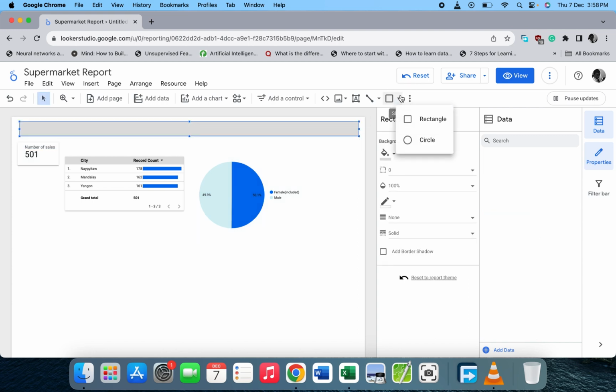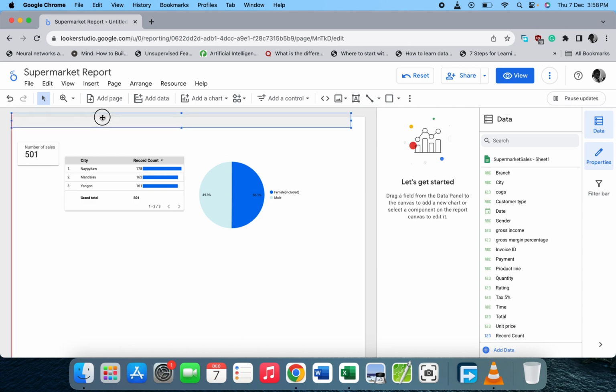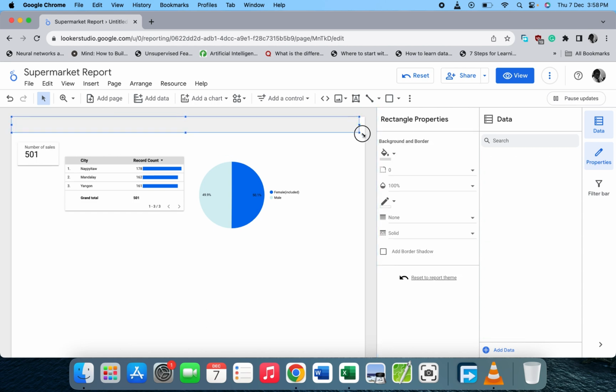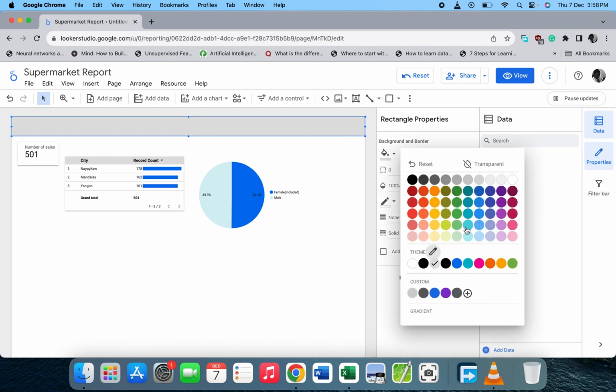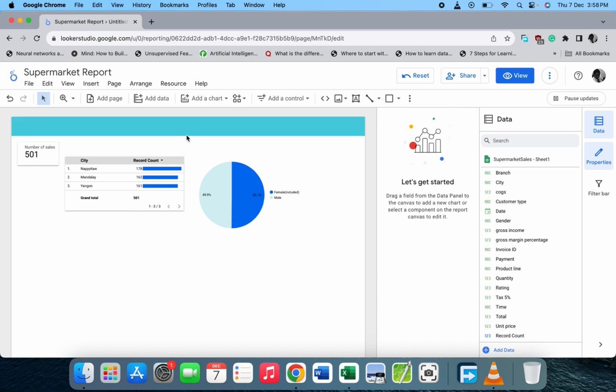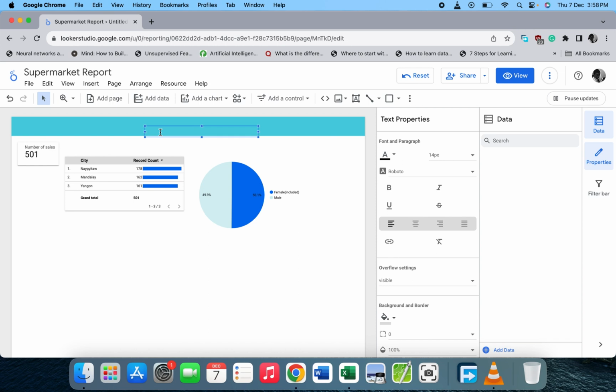Okay, so the shape, we have the rectangle and the circle. Normally that's what I do. Let me change the color. Now I just click on the text, so I'll put the text here, and let me say supermarket reports dashboard. Let me increase the size.